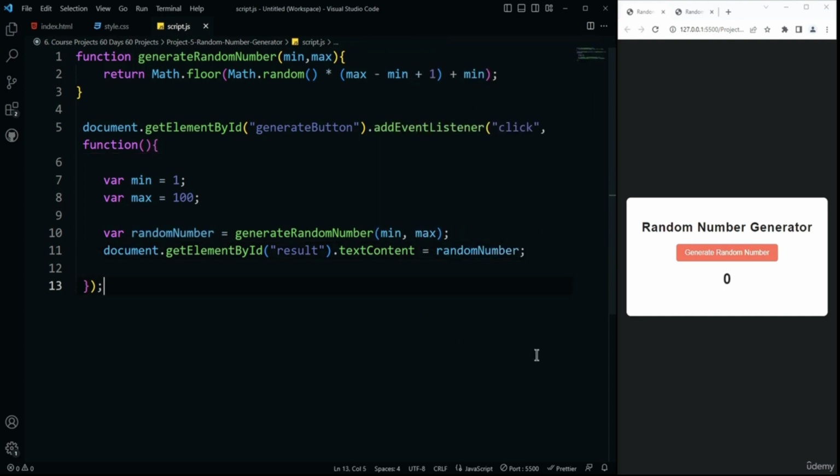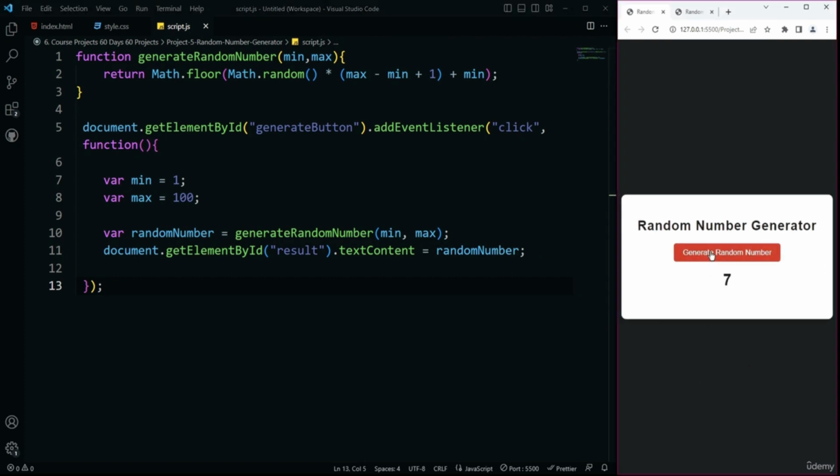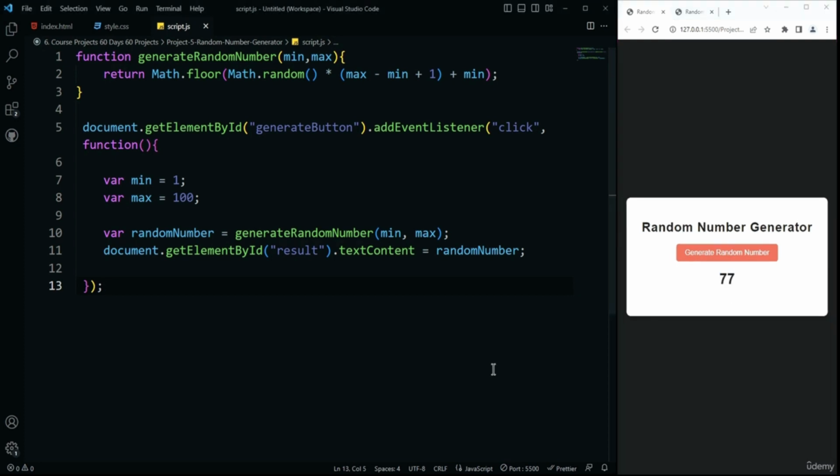Now if I refresh it, you can see nothing has changed, but when we click on this particular button, we are now successfully able to generate the random number, and it is displayed inside this particular paragraph element. So that marks the completion of the code for this random number generator project.